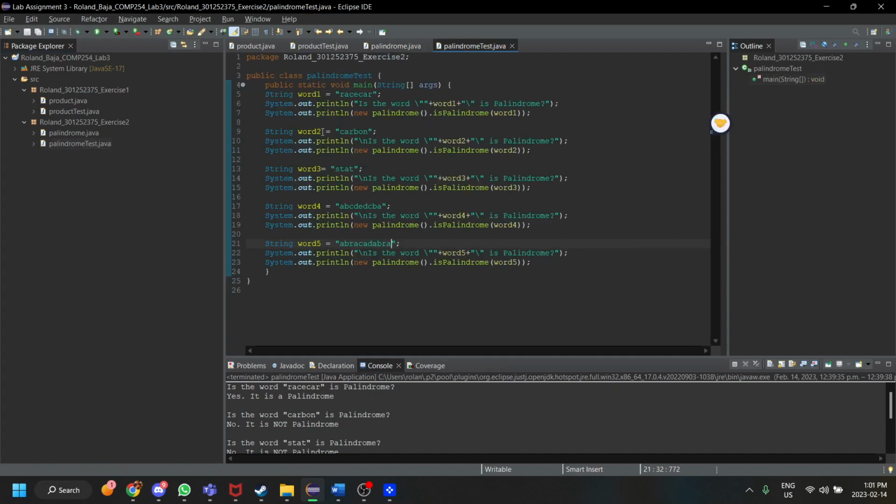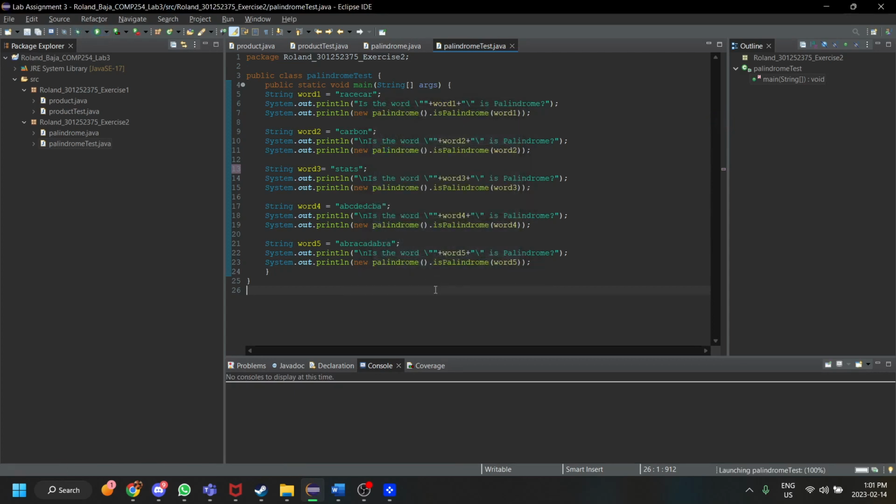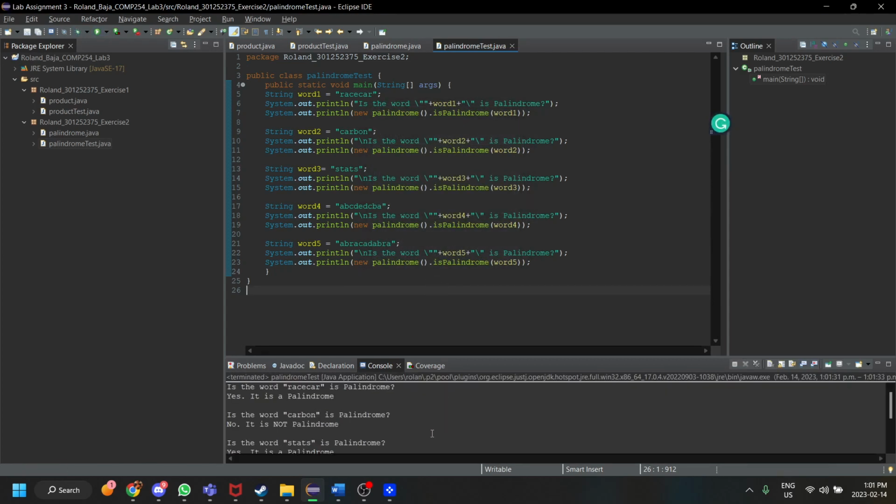This is the one I use for testing. I put a lot of different words like racecar, carbon, stats, and some random words like abracadabra. If we run it, I should have 5 outputs.